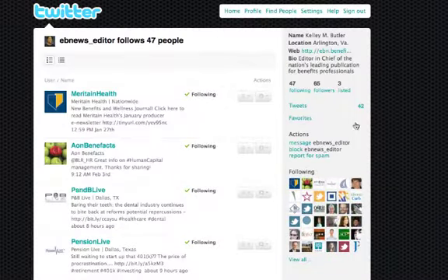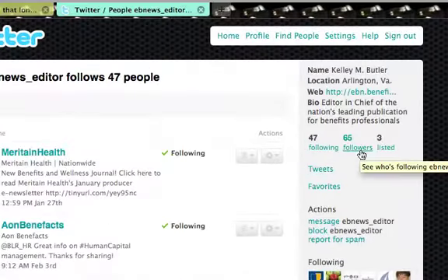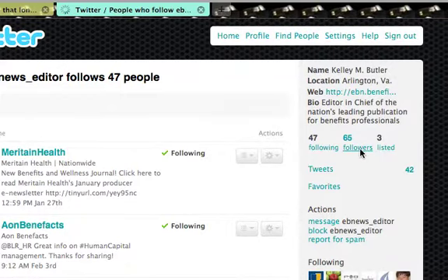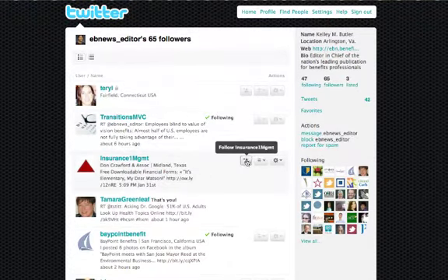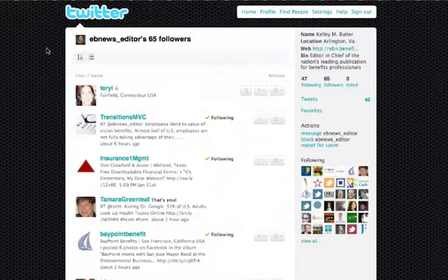You can also do the same thing with the people who follow them. And so there are 65 people who are following Kelly on this account. Click on it, and you can see who they are, and then you can choose to follow them or not. But this is a very, very fast and efficient way to find people to follow.